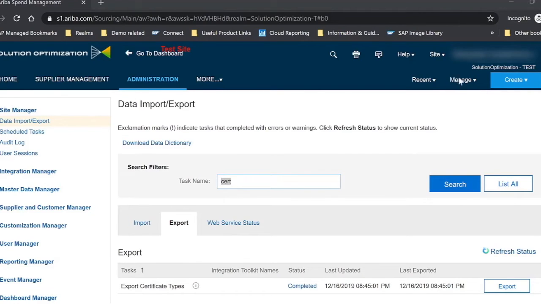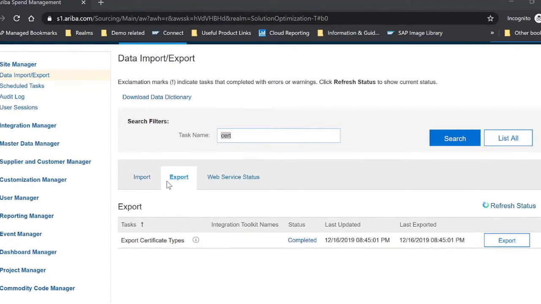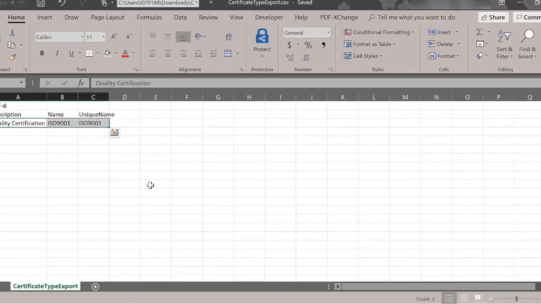Log into your realm, click on Manage, and then click on Administration. Post that, click on the Data Import/Export menu, which you see on the left. Once you click on this, search for the export task named Export Certificate Types. Export this task and open up the CSV file.